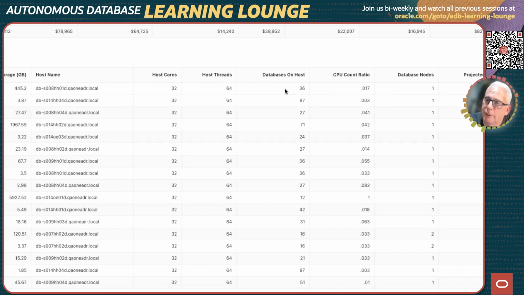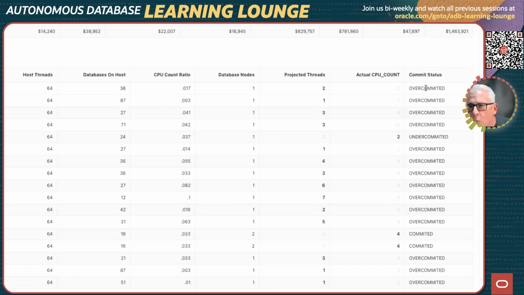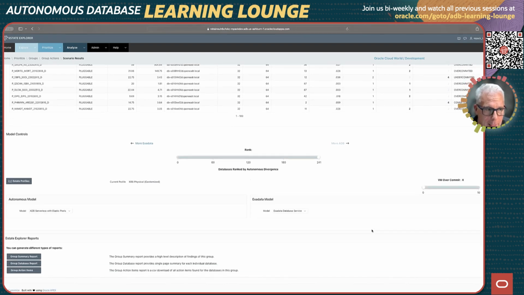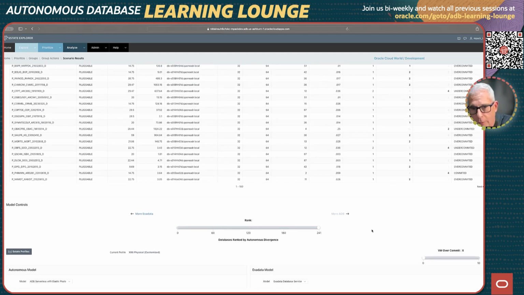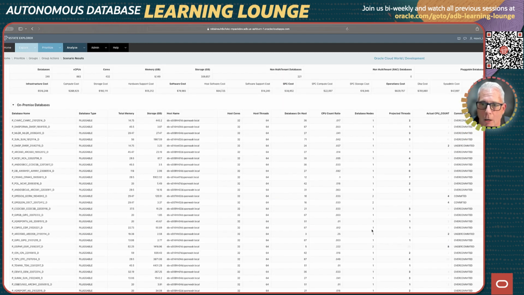And so in order to get an accurate estimation of CPU resources that are required to run this database, Estate Explorer does some calculations to determine whether the underlying host is overcommitted for CPU or undercommitted for CPU. And this gives us a reasonable and accurate estimation of really what is the CPU resource that's being used by these databases on premise. So that's great, and I can go down to the bottom here and see that there are pages and pages of all these databases I can scroll through and get a good understanding of them.